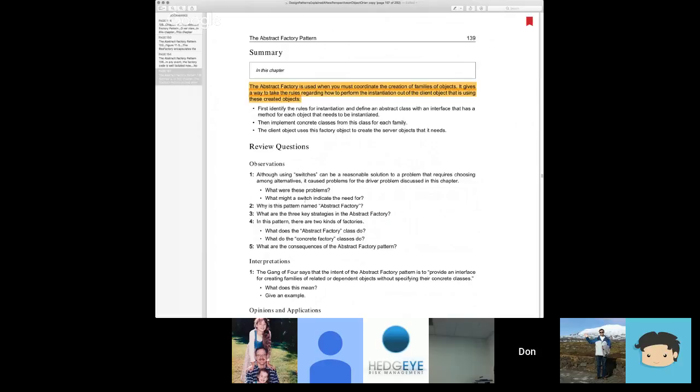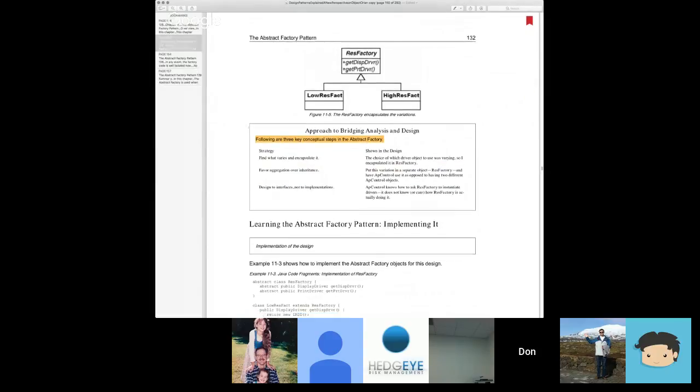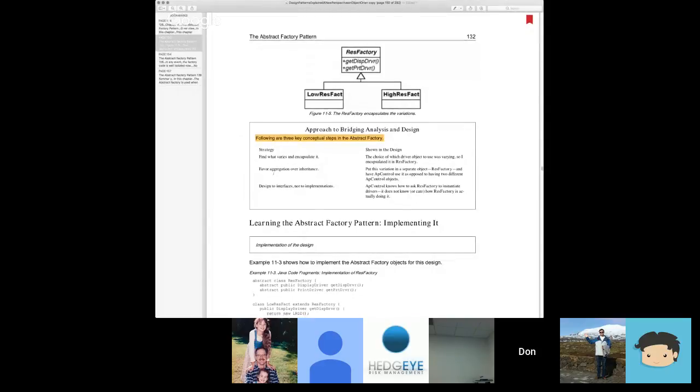Number 2, why is it called abstract factory? It's not necessarily because you have multiple factories. It's because the factories are creating objects that are defined based on abstraction. Or they have a common interface, I guess is the other way to say it. Number 3, what are the 3 key strategies used in abstract factory? I think he actually said those, yeah. Find what varies and encapsulate it, favor aggregation over inheritance, and design to interfaces, not to implementations.